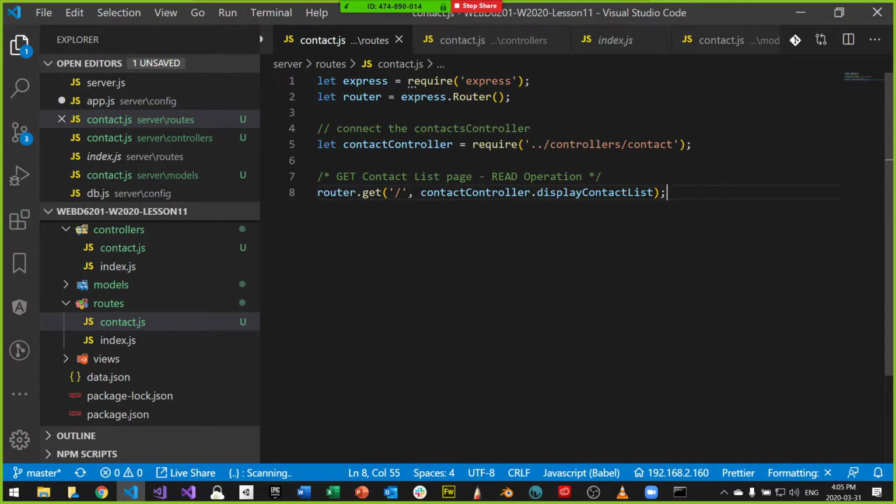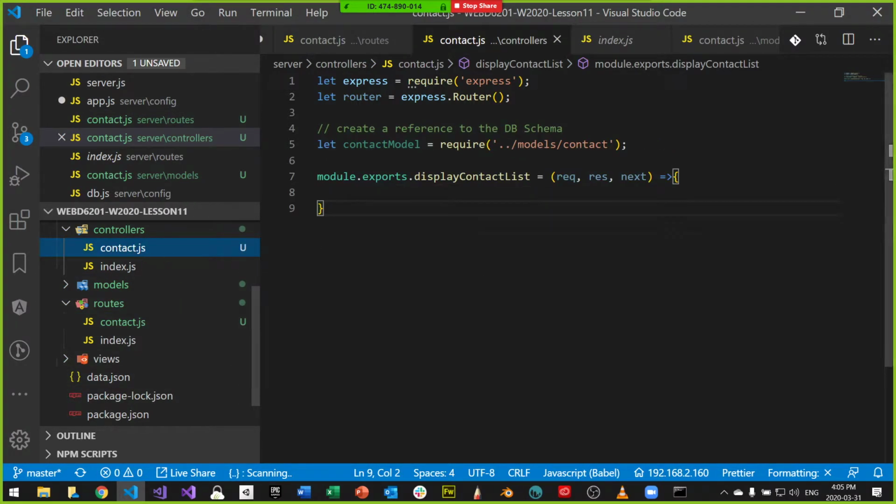So this is the only route that we have. And now we're going to go back into our contact controller and fix this up, because that's the first part. All right, so let's go back to our contact controller.